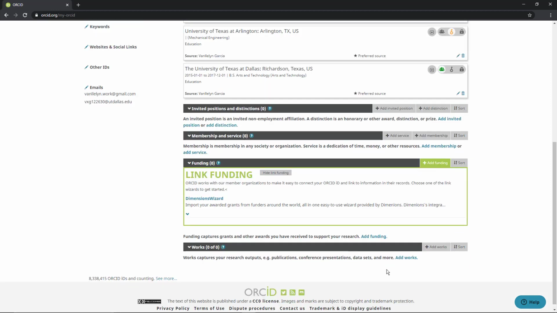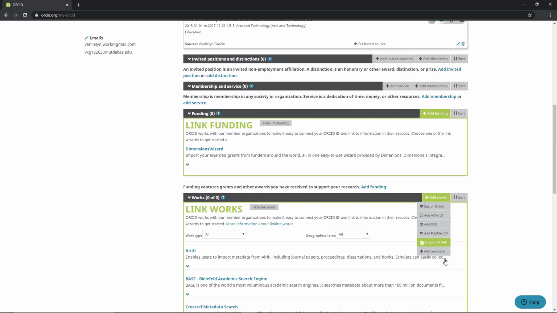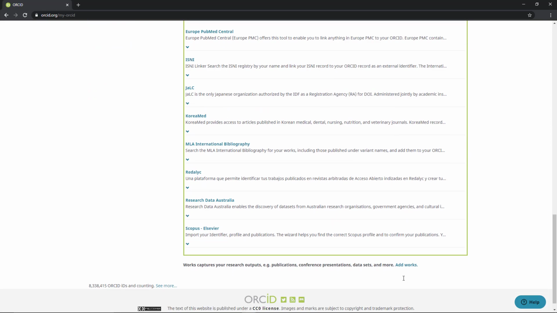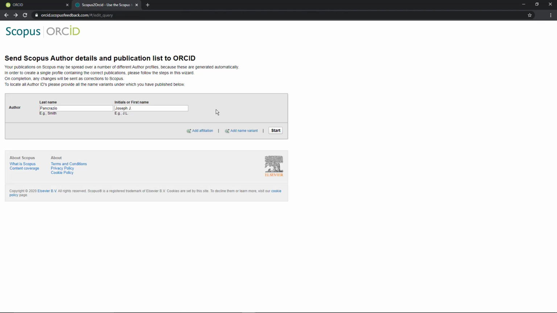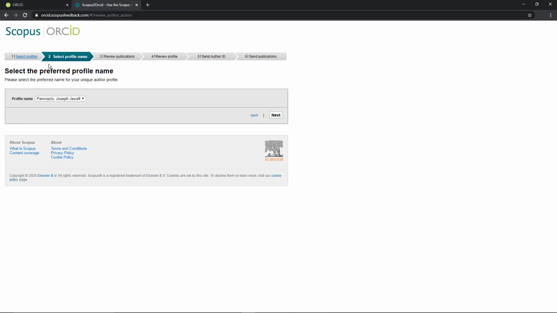Adding publications is also done in a similar way. You simply click Add Works, and here you can see we have a few more options. You can use the Search and Link option again, and connect to a database, such as Scopus. I'm going to use Dr. Pancrazio as an example again. You'll select your publication, and walk through the steps that Scopus provides for you.